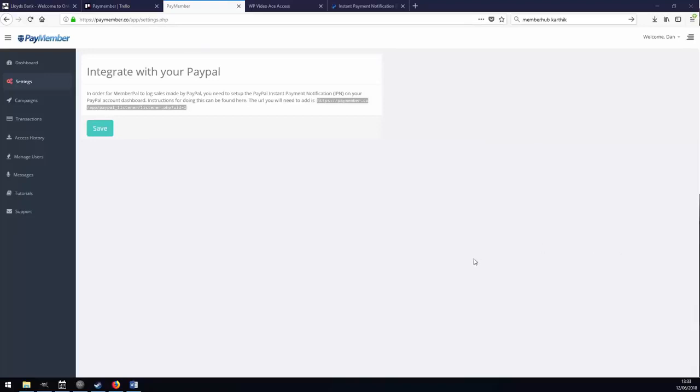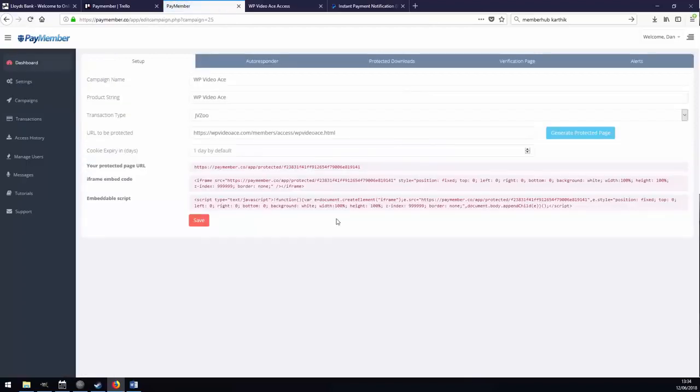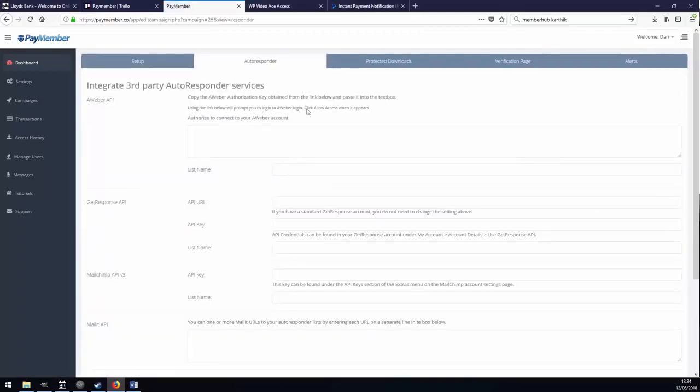Okay, so let's dive into some of the other amazing features that PayMember offers. So let's go back to the campaigns here. We go back to our campaign that we set up before. Now, I want to jump over from the setup tab to the autoresponder tab. PayMember integrates with all the different autoresponders, all the major ones. You can set them all up here. And every time a new transaction hits your PayPal account, bang, the email will go direct to your autoresponder service, whichever one you use. So you're not reliant on JVZoo sending you the email. You're not reliant on anything.